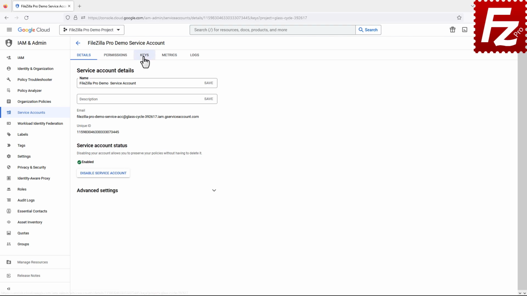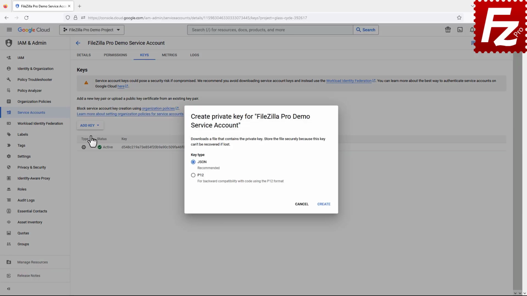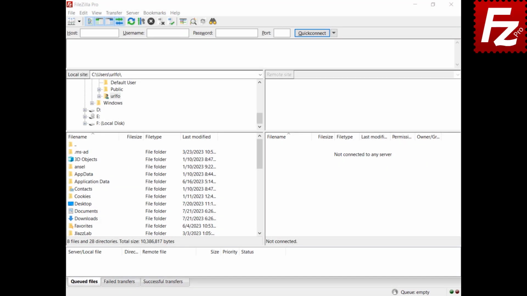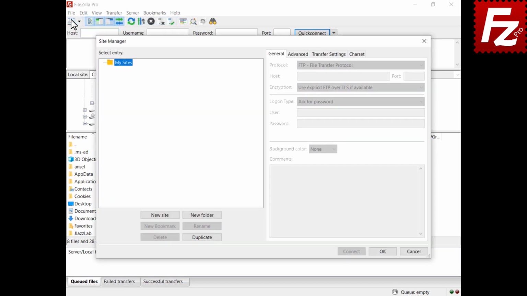Open the Keys tab. Create a new key. Select JSON as the key type. Click on the Create button and save the key file in a secure location. Now launch FileZilla Pro. Create a site entry for your Google Cloud connection.